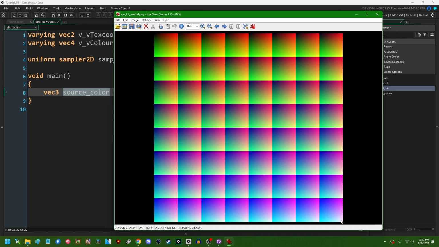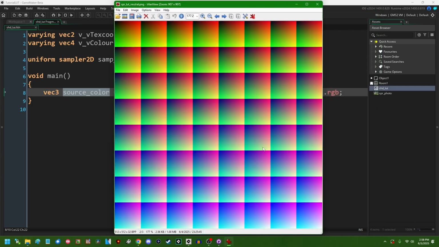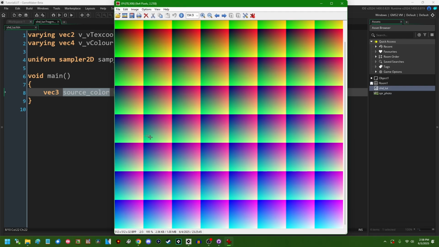For example, white would be down here in this corner, 1, 1, 1. Something like a dark reddish magenta would be something maybe over here in this part of the image. Something more like a light green might be more like here, somewhere in this part of the image.